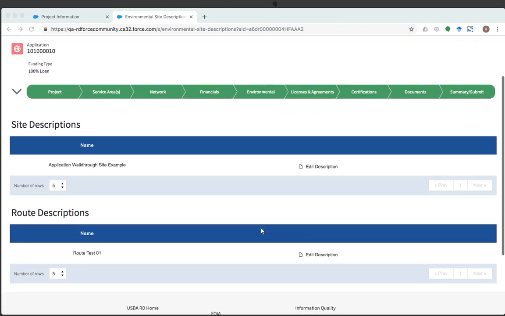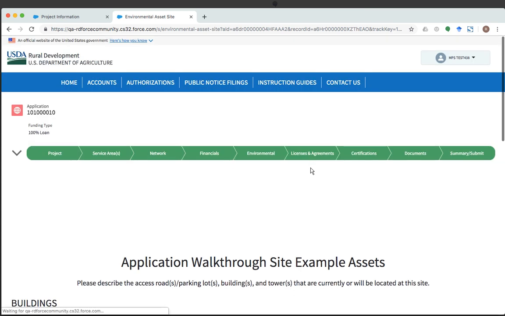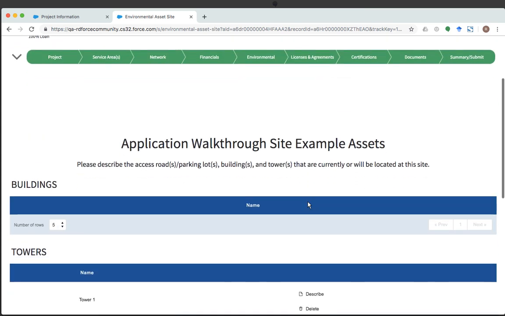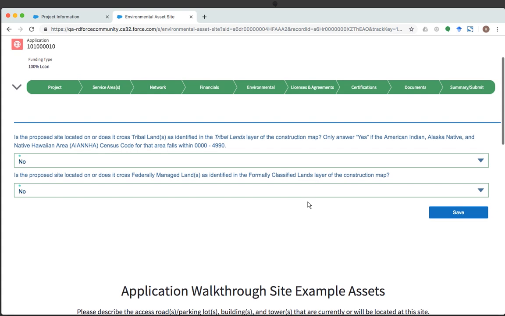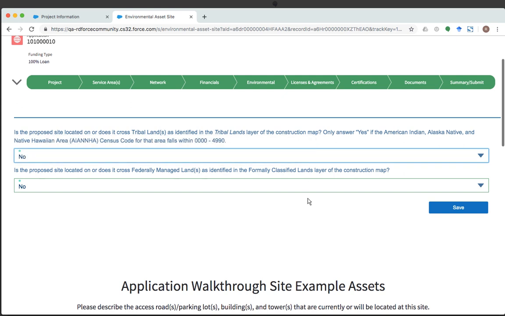Here you can see site descriptions and route descriptions. Please note, under site descriptions, there is a name for application walkthrough site example. You would go to edit description. You will see a question that pops up: is the proposed site located on or does it cross tribal lands as identified in the tribal lands layer of the construction map? Only answer yes if the American Indian, Alaska Native, and Native Hawaiian area census code for that area falls within 0000-4990. You can answer yes or no to this question.